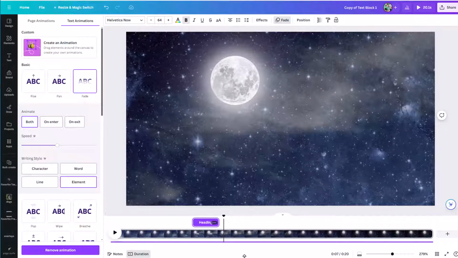So now suddenly with this show timing option, we have the ability to control where different elements come into and out of our video clip, into and out of our animation. So if you're ever editing video or animation in Canva, it's really crucial to understand this show timing feature.